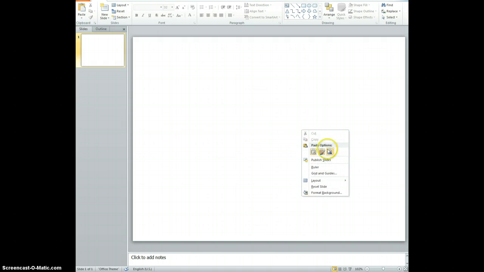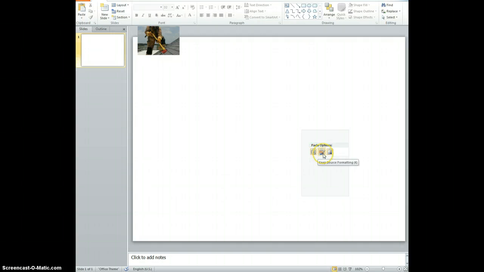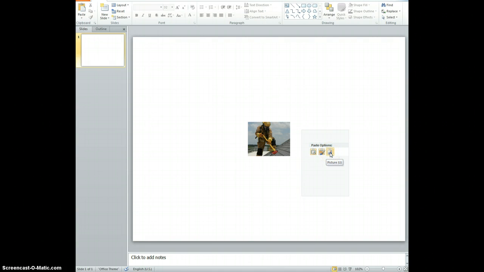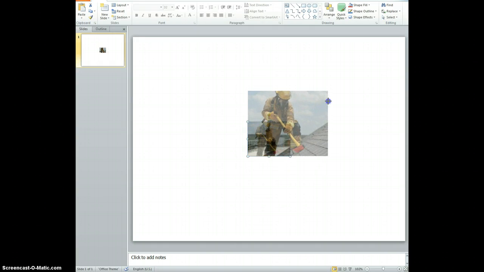So again, if I right-click, you can see that I can paste in text. I could keep the source formatting, but the simplest thing is just paste it in as a picture. Once it's in as a picture, all of the normal Microsoft manipulations work. I can stretch it to change its size, I could rotate it, I could crop it, all things that we'll talk about. Now, what do I really want to illustrate this?